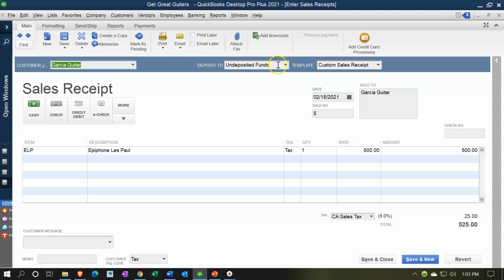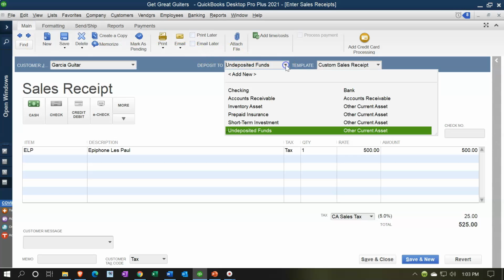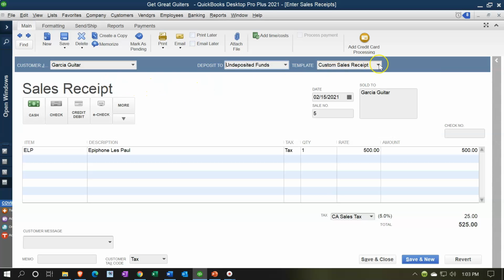So there's our undeposited funds. If we wanted it to go to cash, to the checking account, we can select the checking account up top. Then we got the customer sales receipt.